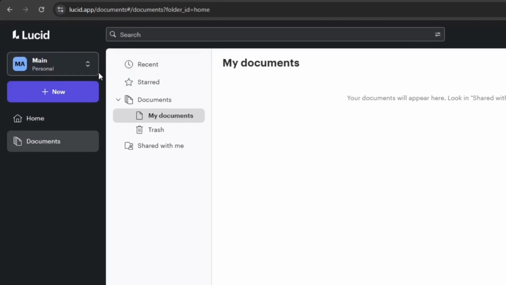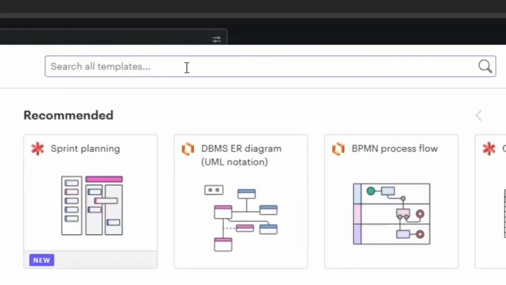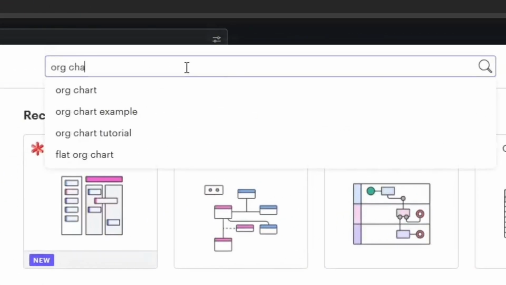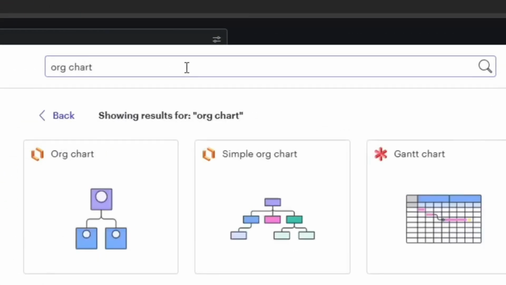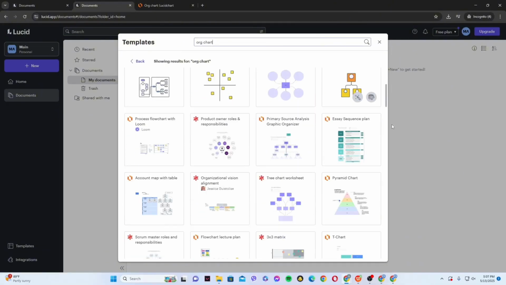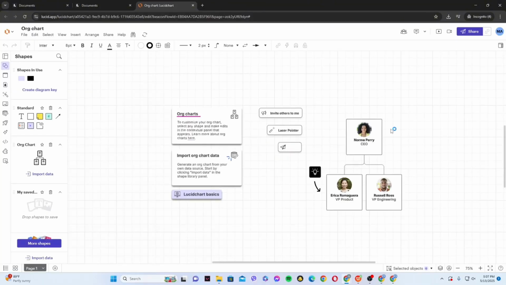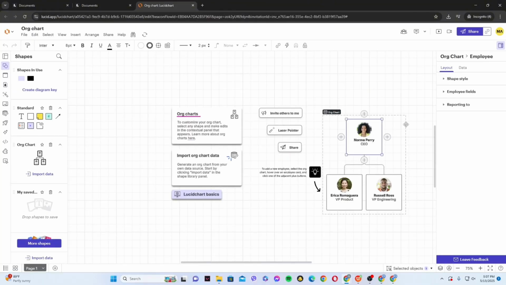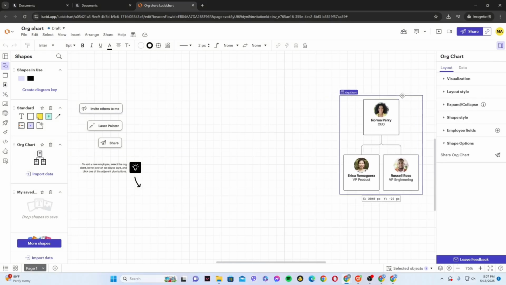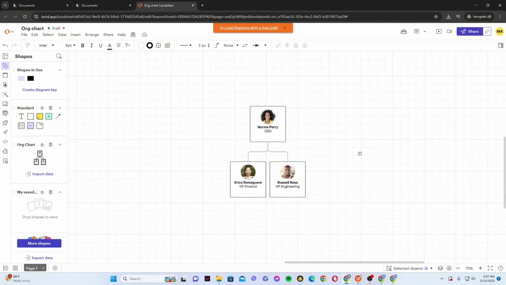First, on the left panel, click on New, then select Create from Template. Now, search for org chart. Here it will show you templates that you can choose from. Click on one. Now you have a starting org chart. You can drag it to other parts so that you will have more space.